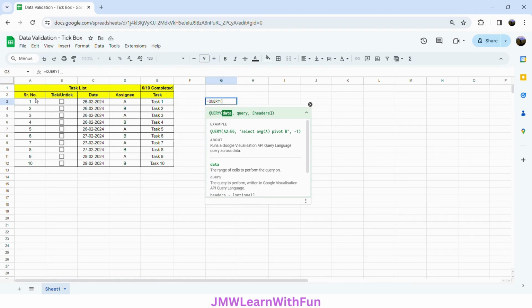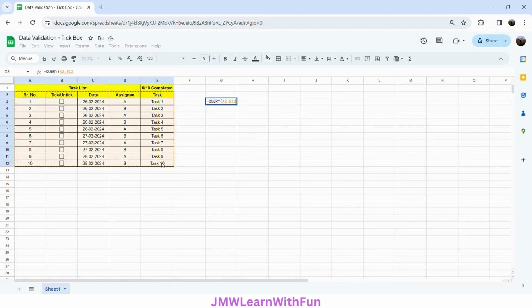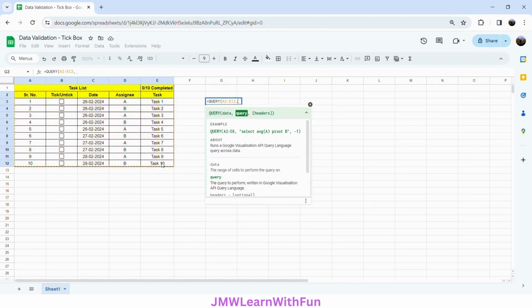For our case, we will take the data as the range from A2 to E12. In double quotes, we will write select A, B where B equal to, in single quotes, not finished. The header we will give as -1.